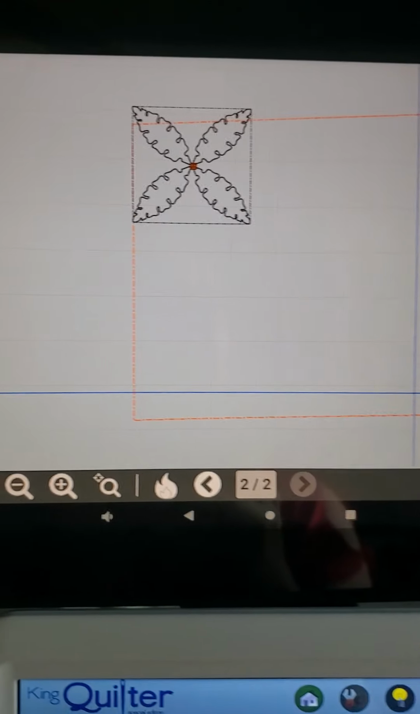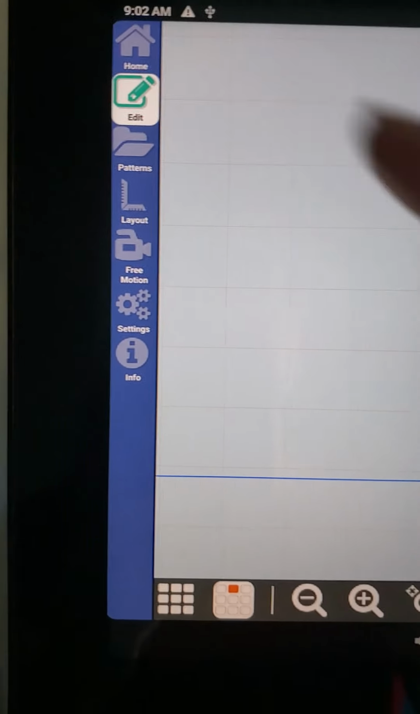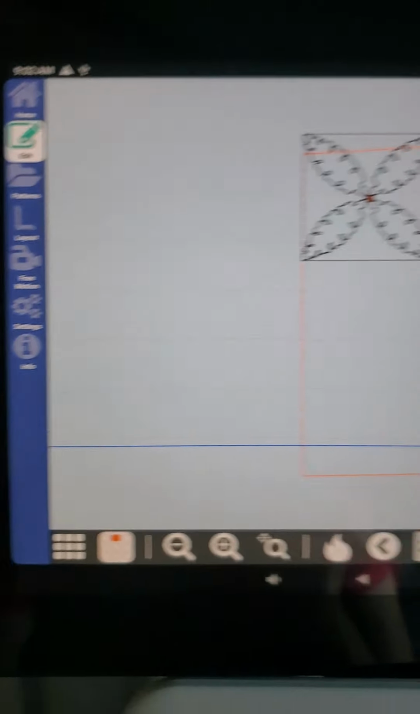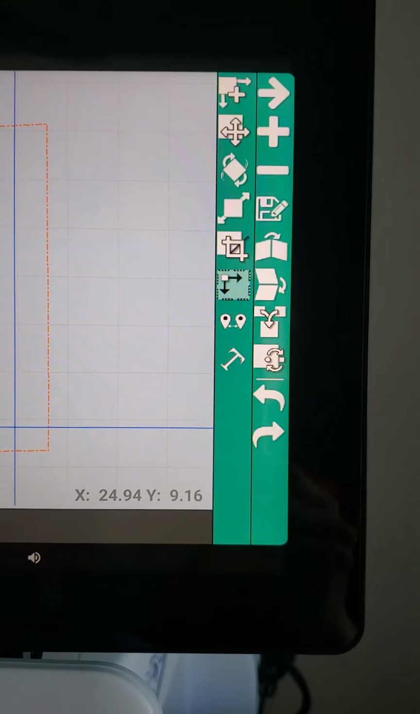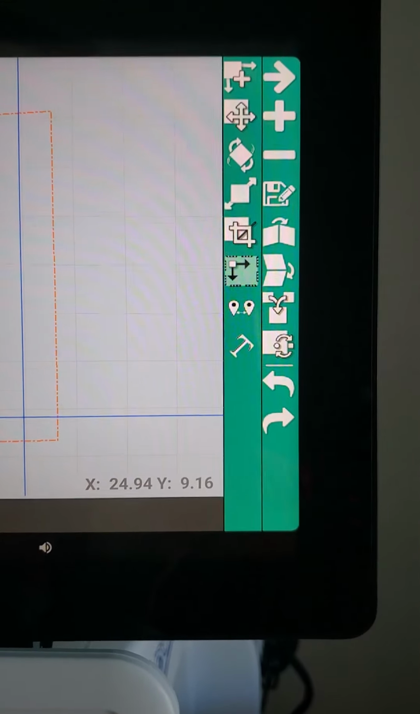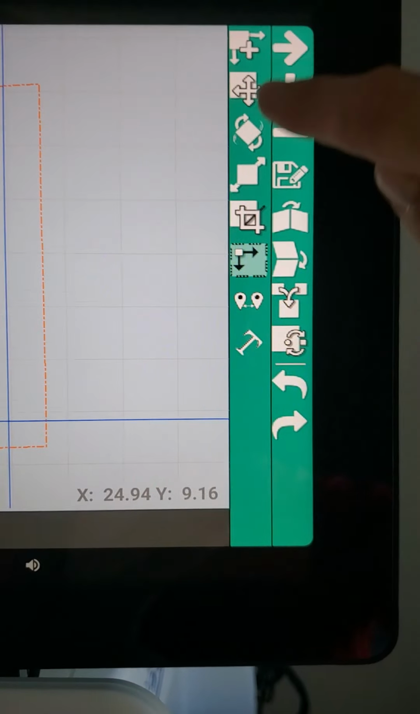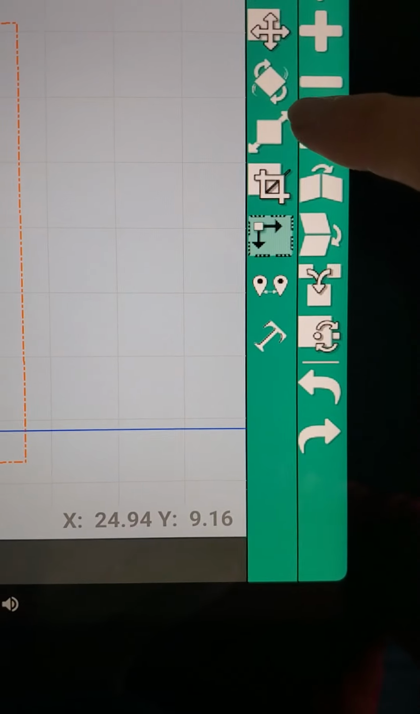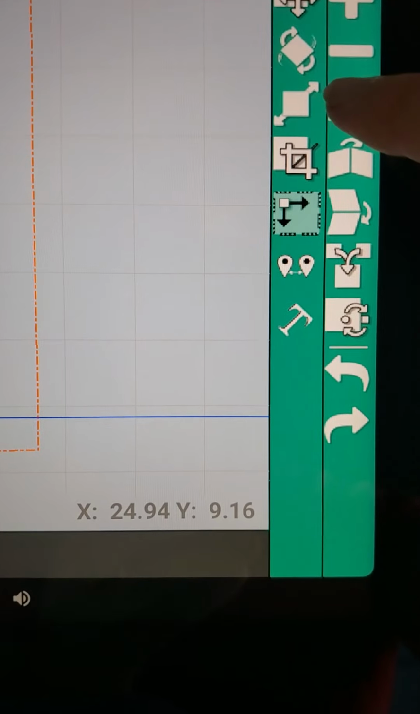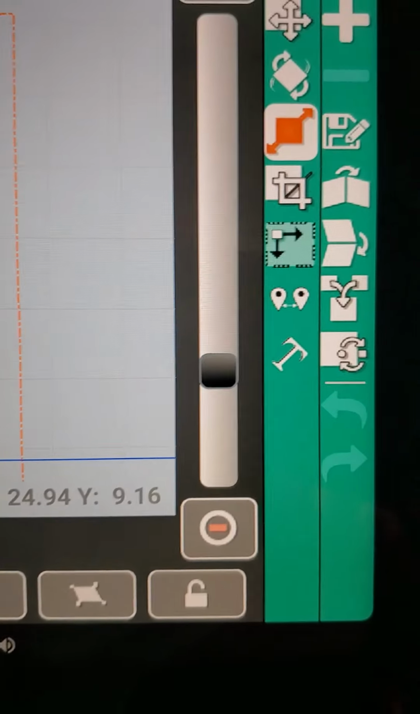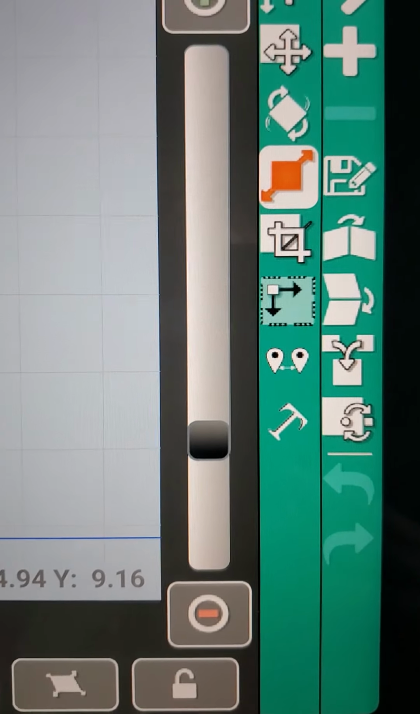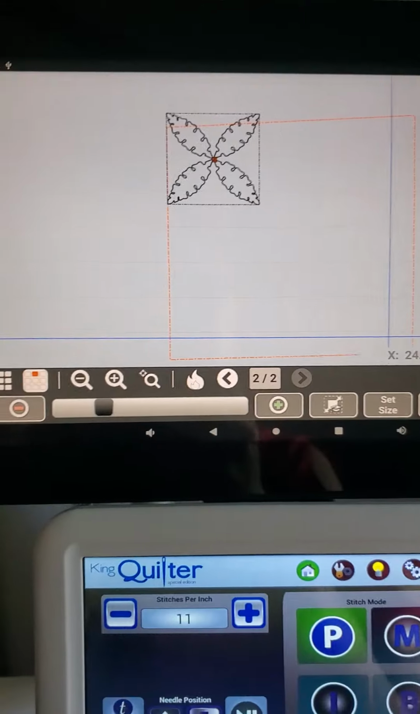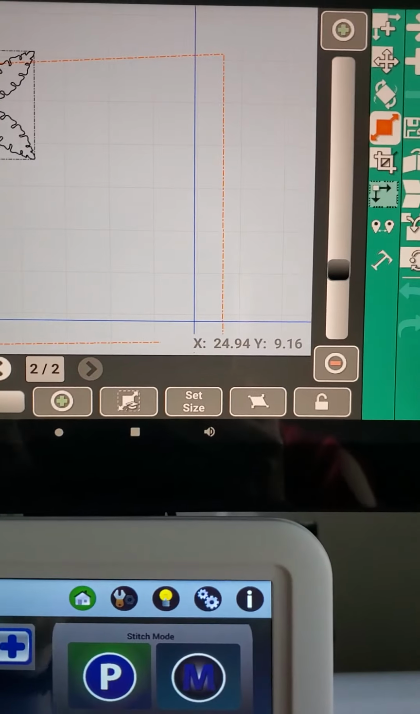When we add a pattern to our layout area, our robotic system automatically moves us into edit so we can work with our design. And all our editing features are here on the right-hand side of our display. Our scale feature is here on the inside ribbon. It is the fourth icon down. It looks like a little square with arrows coming out of two of the corners. When we highlight that, it turns orange with a white background, and we get all kinds of things available on our display to work with.